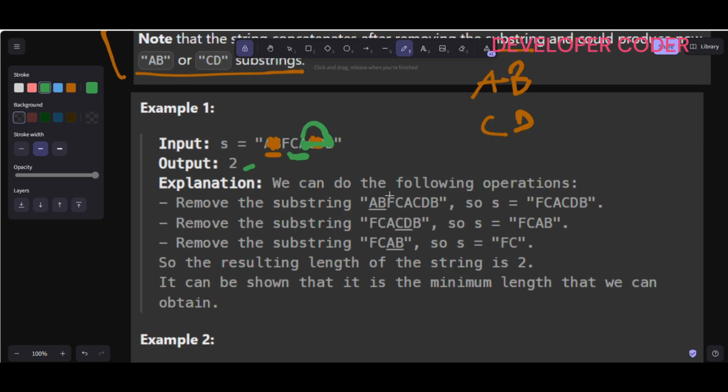You can go over this explanation. Here we remove the substring AB, so my string S is looking like this. Remove the substring CD, so my string is going to look like this. Remove the substring AB from this FCAB, then my string is going to look like this. So the length of this one, FC, is 2, right? We are returning 2.